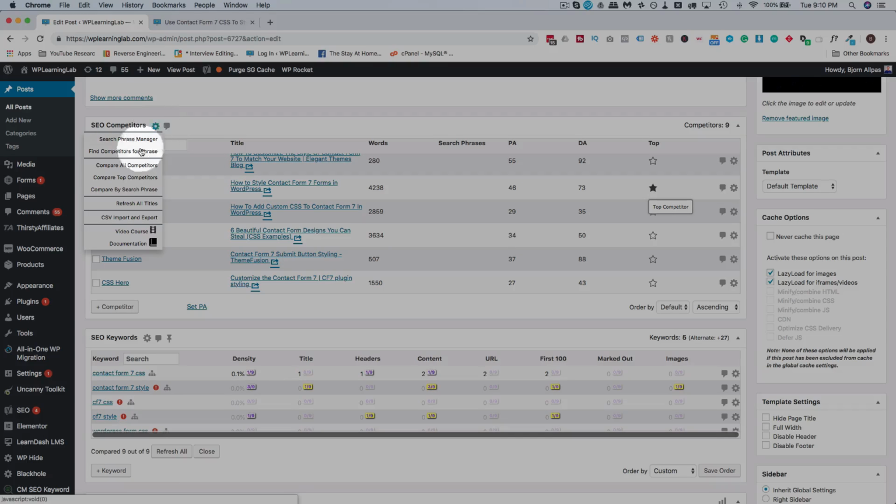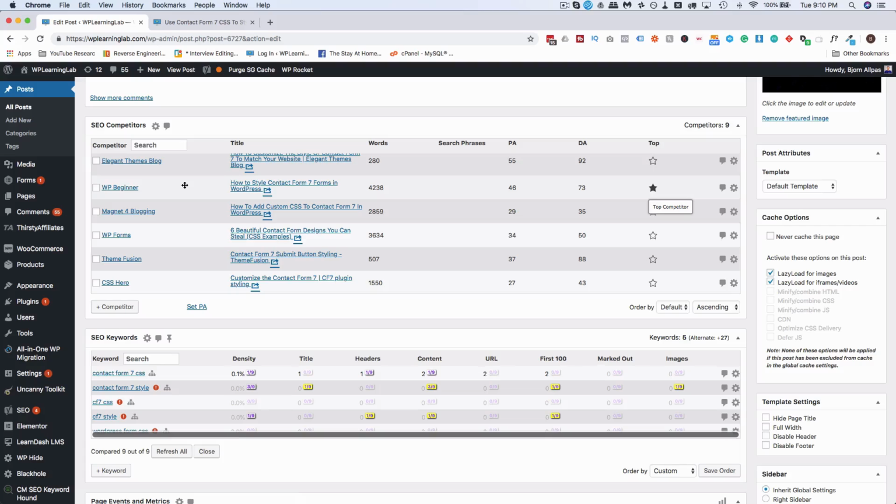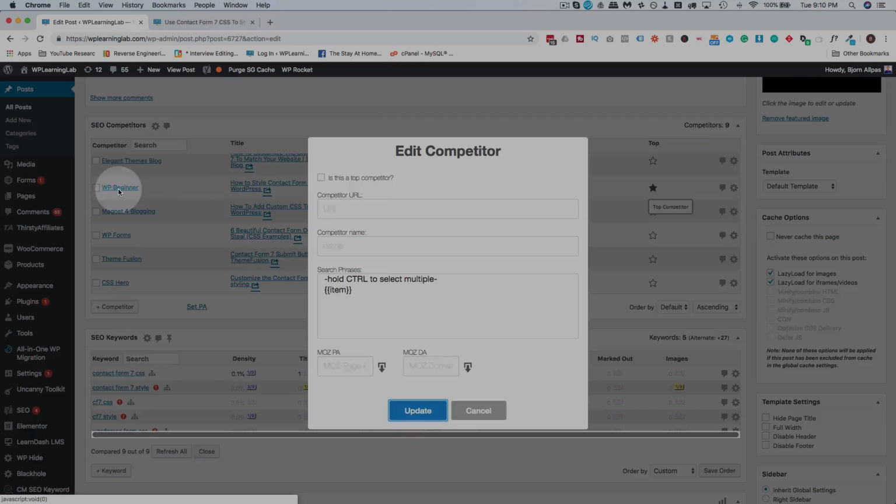Now we can compare specifically with just top competitors. Now you might wonder what makes a top competitor. I think if they're listed in the top 3 results of any keyword, they're a top competitor. And if they have a domain or page authority that's less than ours, but they're ranking higher than we are, that makes them a top competitor as well. So we're going to turn off WP Beginner as top competitor.